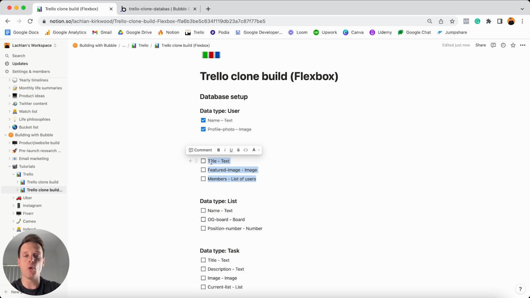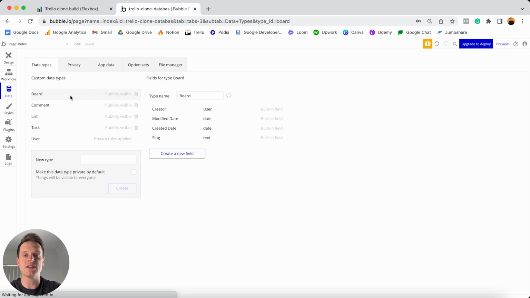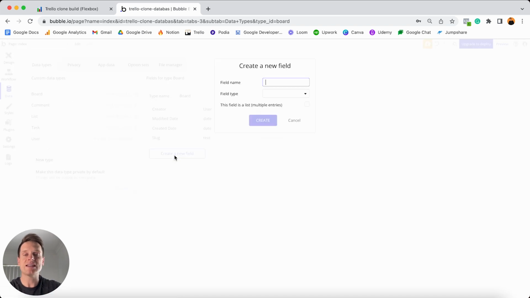So for our board, I'm going to want to register a few details every single time someone creates a new Trello board within their account. So if I jump into my Bubble editor, I'm going to select my board data type. I'm going to choose to create a new field. And for the first field, this is just going to be known as the title of the board. So this is of course just the name that someone gives a Trello board, which again, similar to our user's name, is just going to be a basic text field. I'll choose to create that.